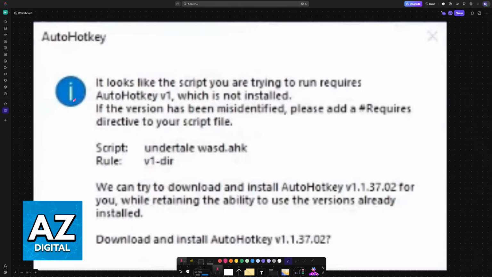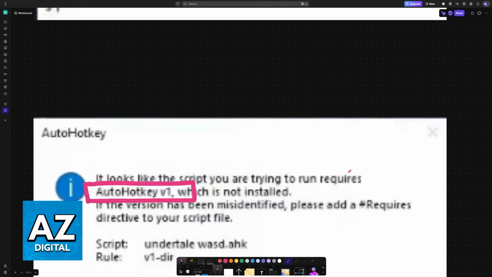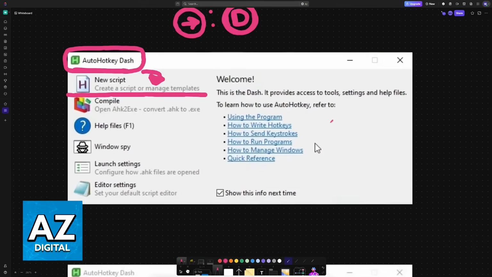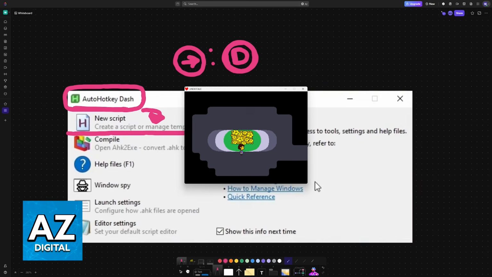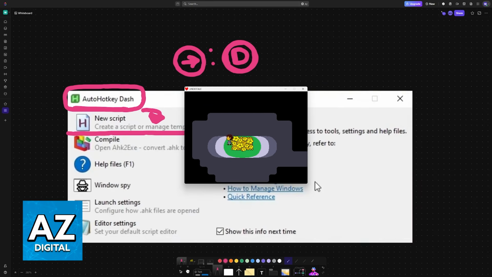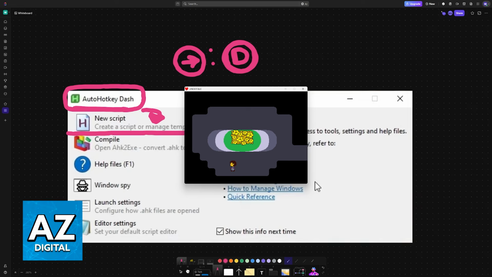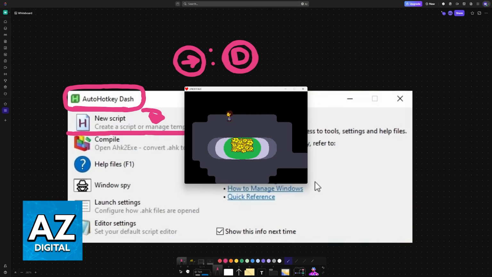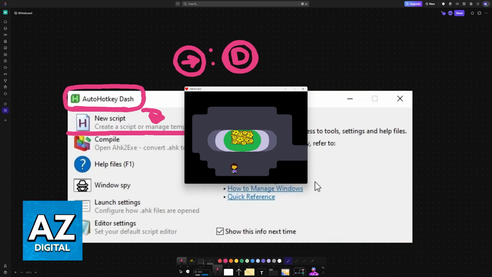If you see a message like this asking you to install AutoHotkey V1, then just choose yes, and once the script is running on the background, you will be able to use the WASD keys instead of the arrow keys to move in Undertale. I hope I was able to help you on how to play Undertale on WASD.